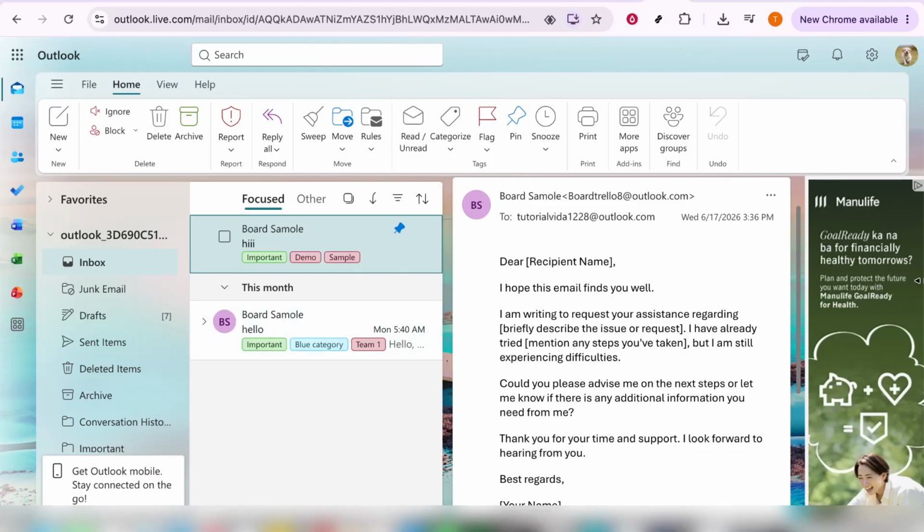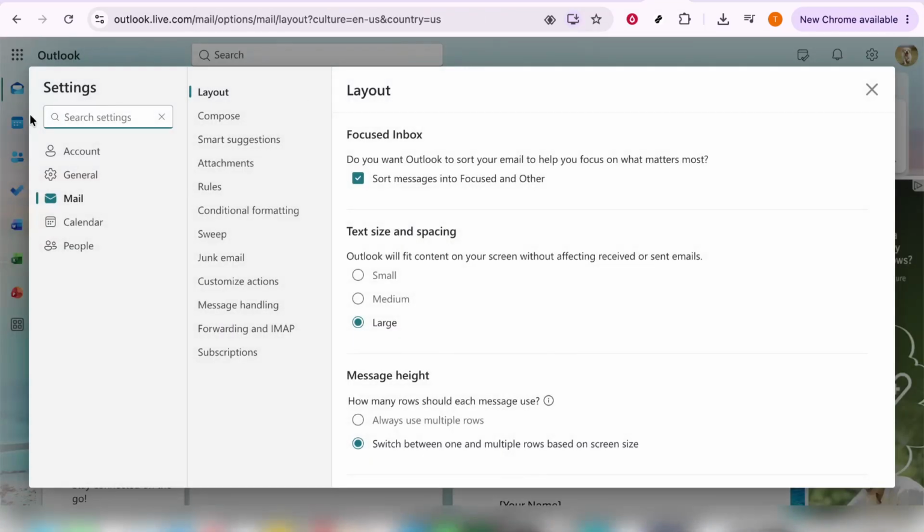After opening settings, click on Mail. This section contains the controls related specifically to your email experience, rather than general account or appearance settings. That's important because the inbox view options are grouped under Mail, not under the broader display menu many people first expect. Next, click on Layout.